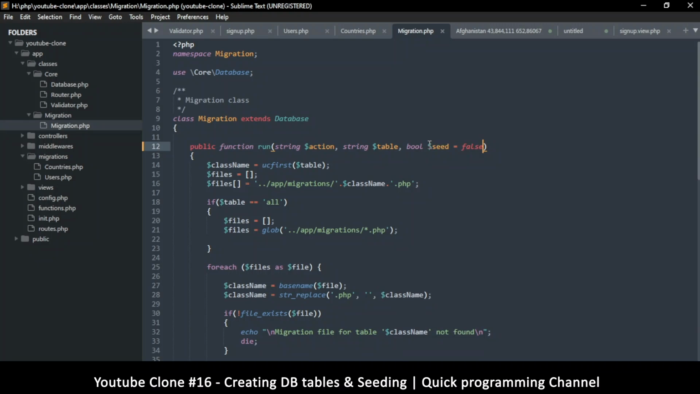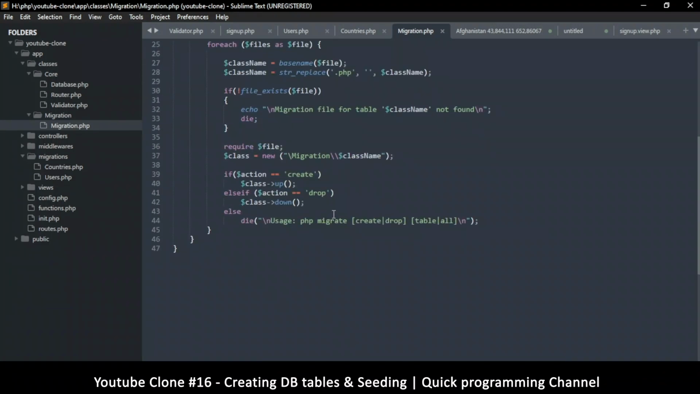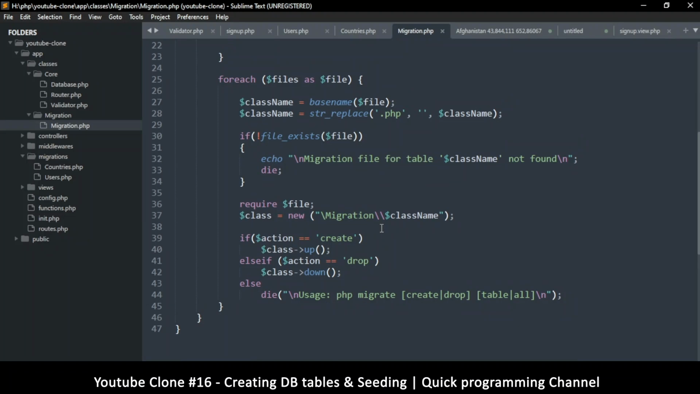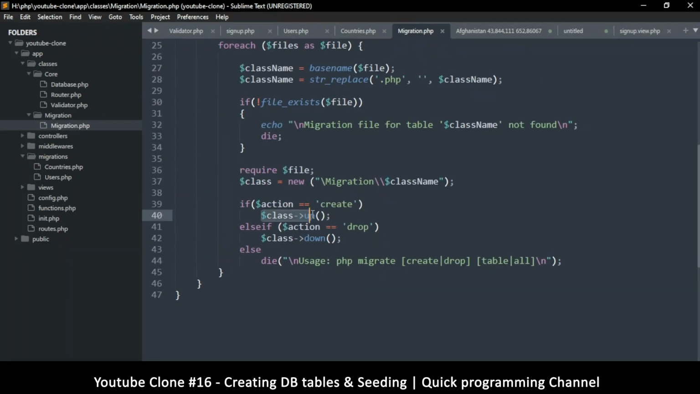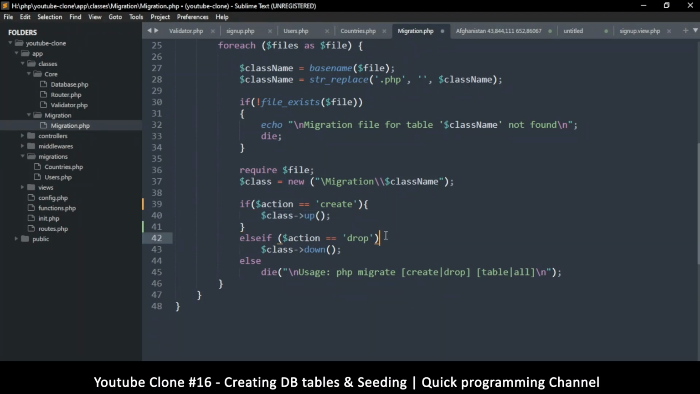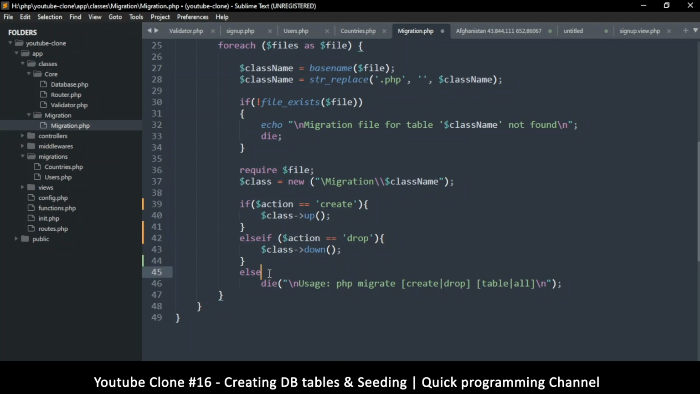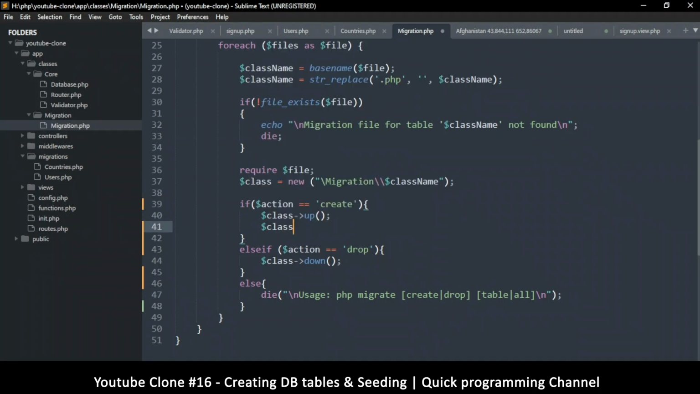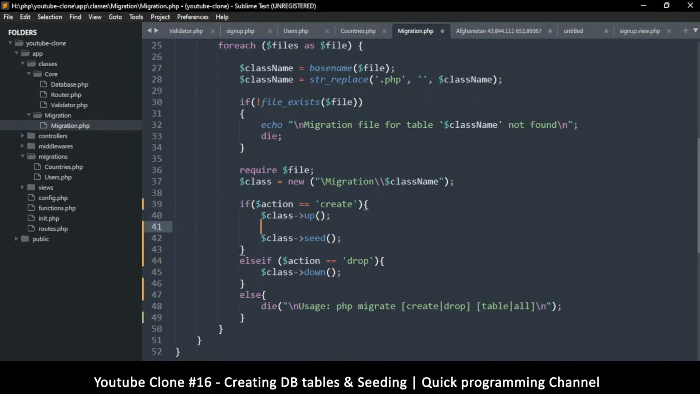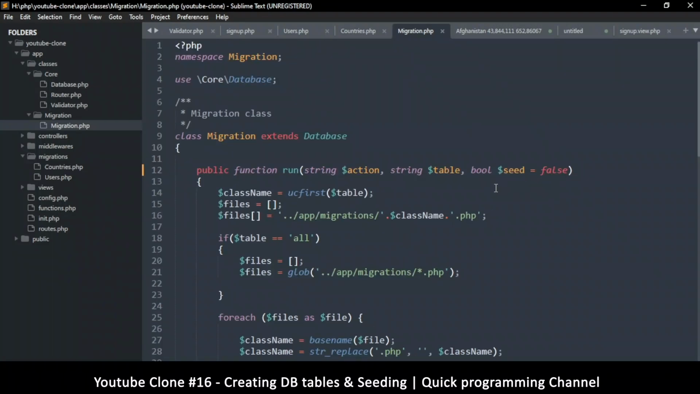All right. So I'm going to grab this. Let me go down to where we're creating a table. This is the up where we create, but in this case, let me put some brackets here because we are adding more than one line now. So we need those. Once we do the up, then we're going to do class seed like that. Now this should only be available if seed is equal to true.